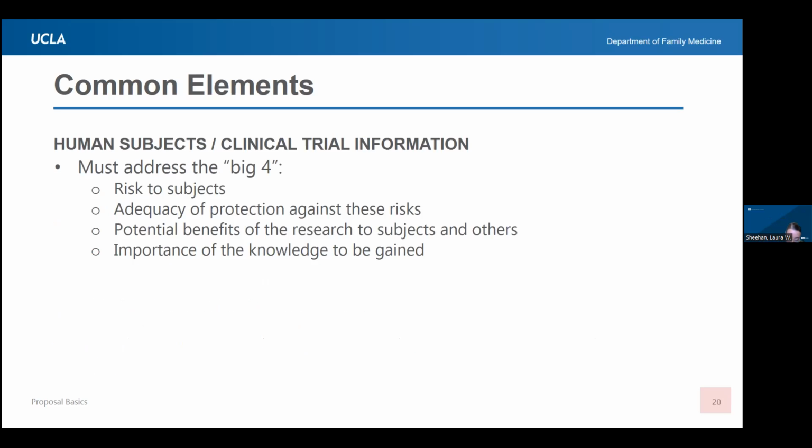Human subjects. This is only relevant if you are actually doing human subjects research. But assuming that you are, you're going to need to address these 4 items: the risk to the subjects, how you are going to protect your subjects against those risks, the potential benefits, and then the importance of the knowledge to be gained.